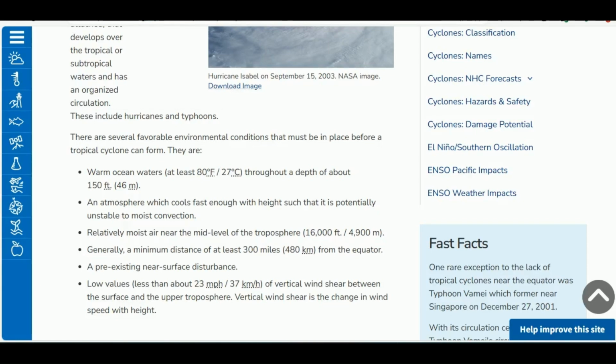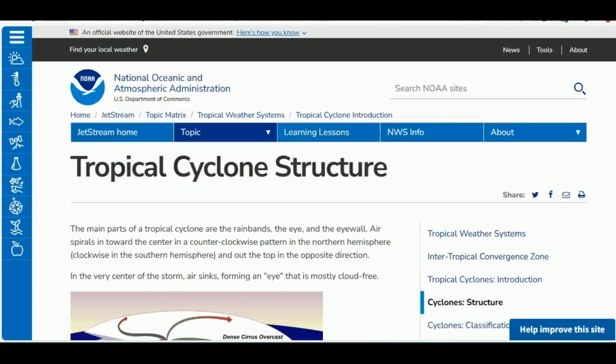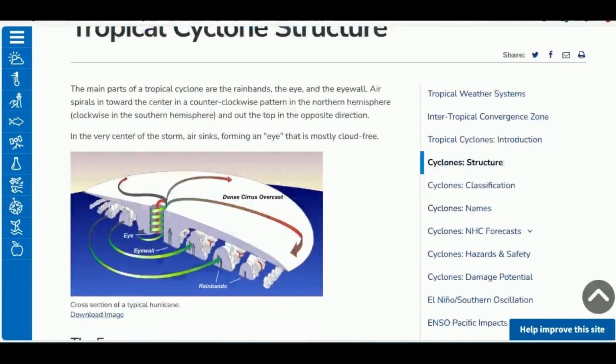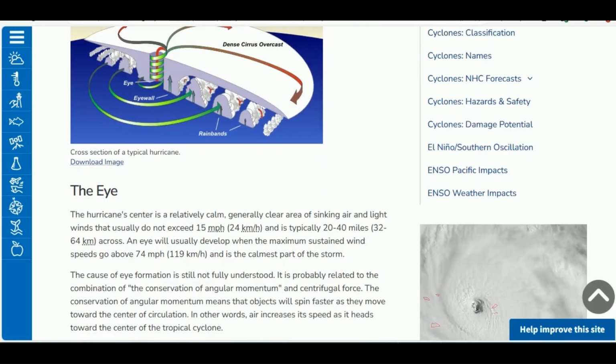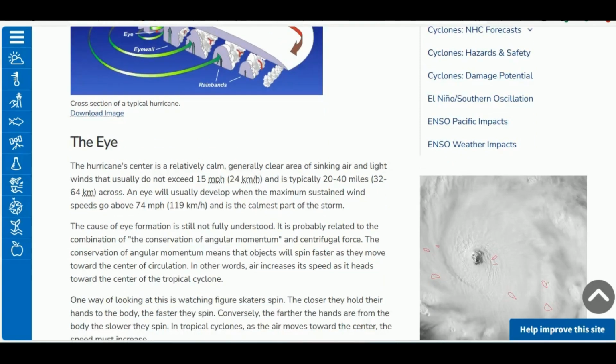So now moving on to the structure of a hurricane. Here, there are 3 main features that I want to discuss: the eye, the eye wall, and the outer rain band. weather.gov/jetstream has a pretty good schematic of the structure of a hurricane, and we're going to start here with the eye, which is a very important feature of a hurricane.